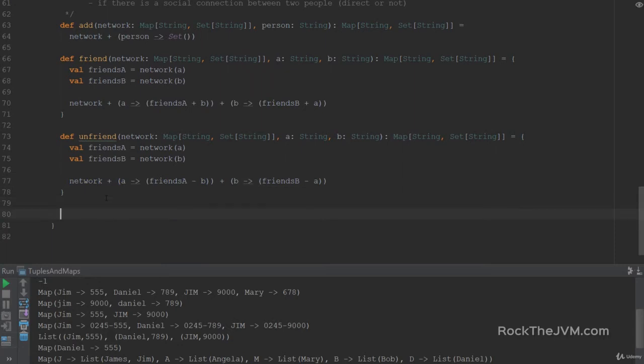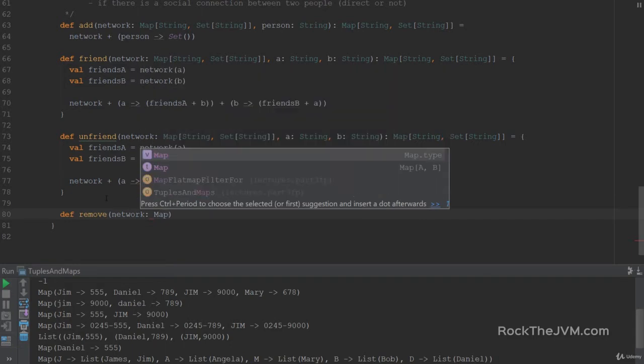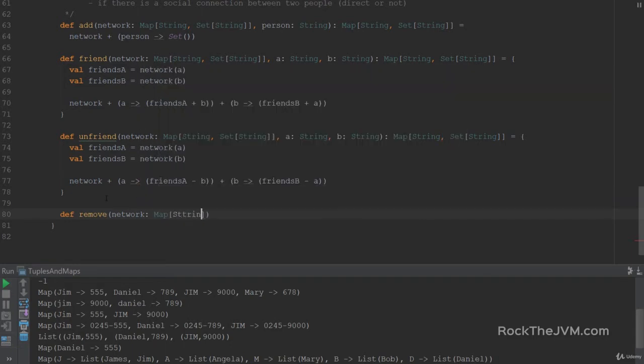And finally, let's talk about remove. This is very complicated. So network, which is a string to set of string, and we remove the person, which is a string. The end result is a map of string to set of string. We'll need auxiliary functions for that. We can't simply remove the key person from the map because this person might have friendships, and those friends will have some dangling friendships to an inexistent person. So we'll have to remove those friendships first before we remove the person as a key.